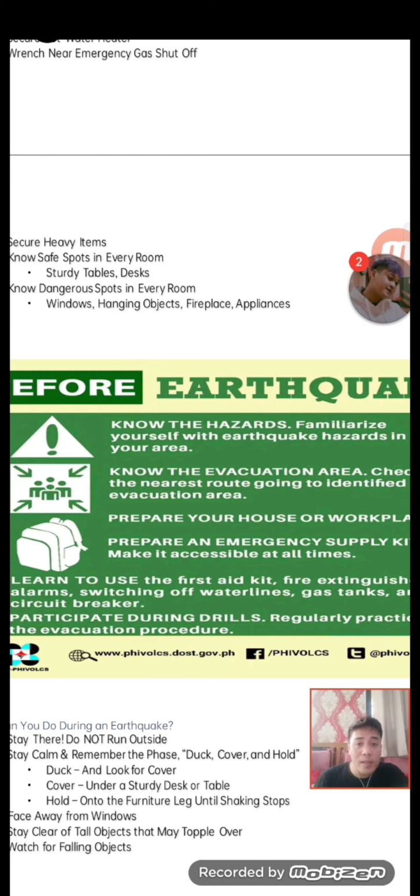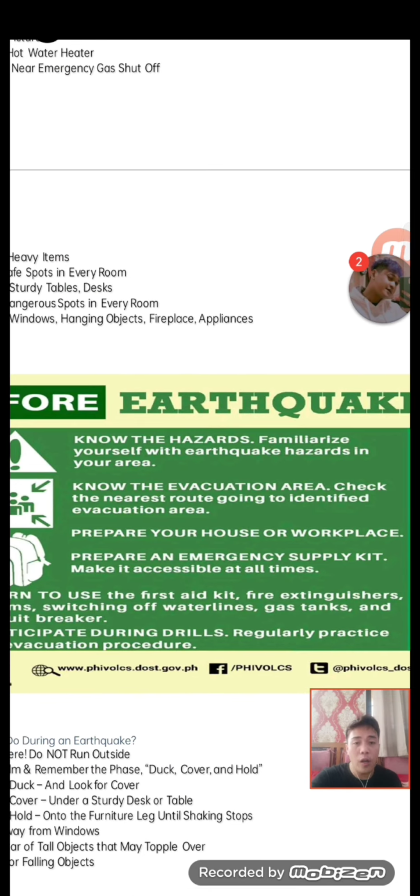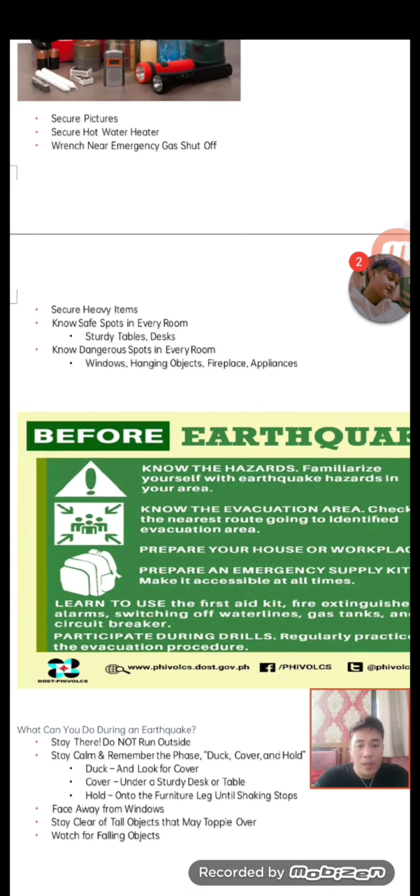First one is know the hazards. Familiarize yourself with earthquake hazards in your area. The second one is know the evacuation area. Check the nearest route going to the identified evacuation area, in case we are not safe in our home or in the place we are stuck in. So we should always know where the evacuation center is so that we can evacuate as soon as possible. The third one is prepare your house or workplace. Number four is prepare an emergency supply kit and make it accessible at all times.